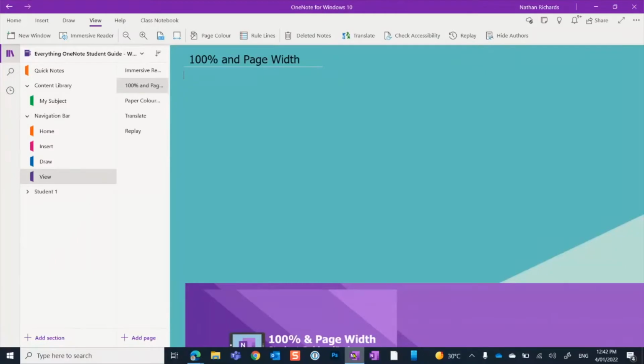What we're going to look at now is how we can control how we look and view the page. This is managed here with these tools that we have. So the zoom in and zoom out. This one here is called the zoom to 100%. And this is called the page width option.